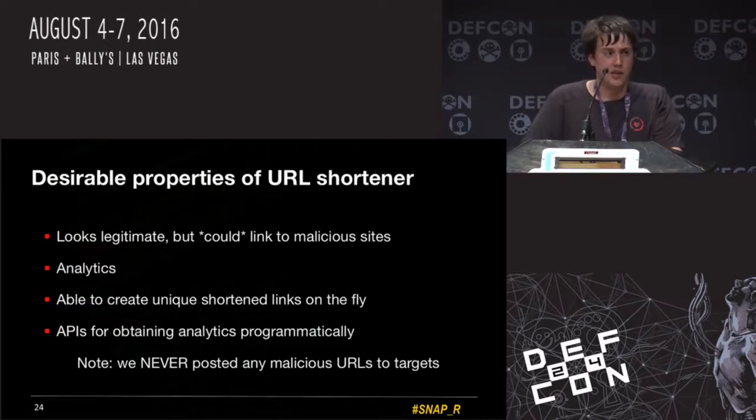So goo.gl actually looks pretty legitimate. I ran it by a few guys I know, and they were like, hey, yeah, it comes from Google, it's got to be safe, right? And no, it can link to malicious sites, so we verified that. It also gives us really cool analytics, which is very useful if you're trying to spearfish internally, because you want to know which users clicked.